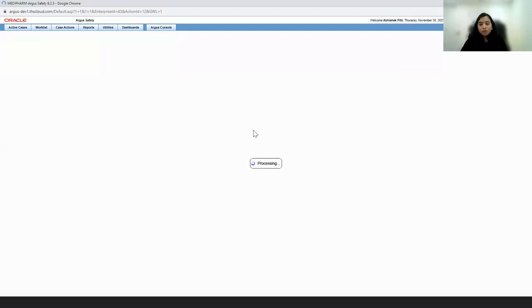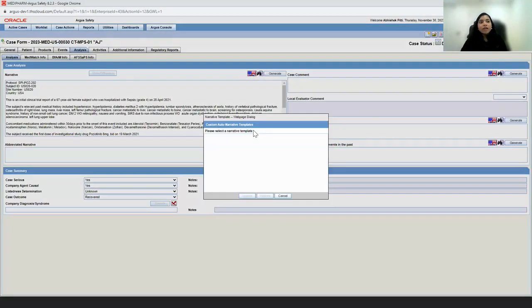When you click on auto-generated narrative, if your company's Argus is designed or configured in such a way that it can pull and write the narrative, that's when you will be able to see it. In companies, there is standard narrative, manual narrative, or they may include auto-generated narrative if they have one. So once you click on that, click on append.